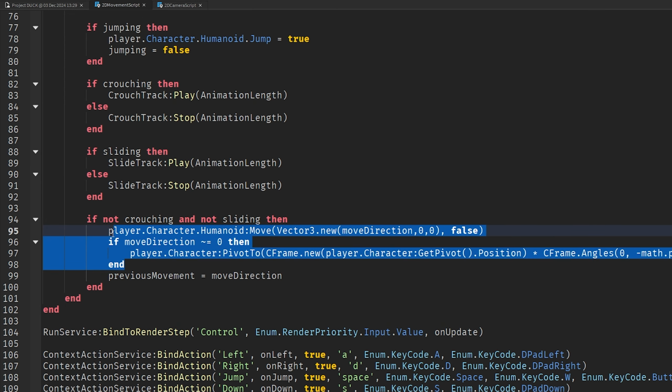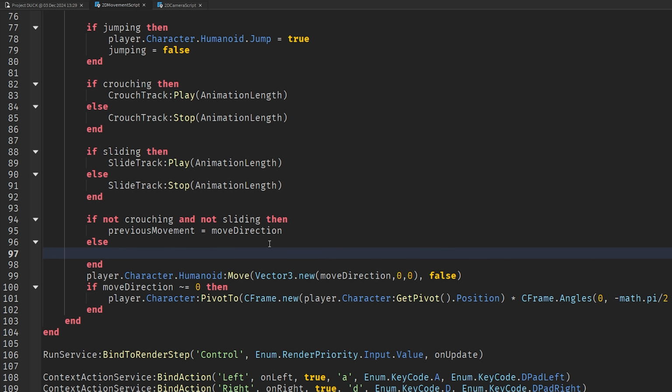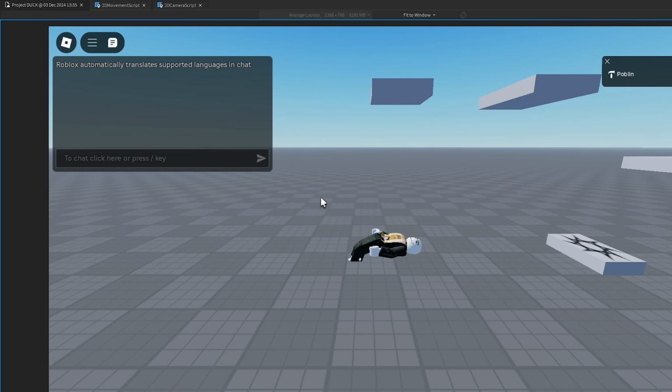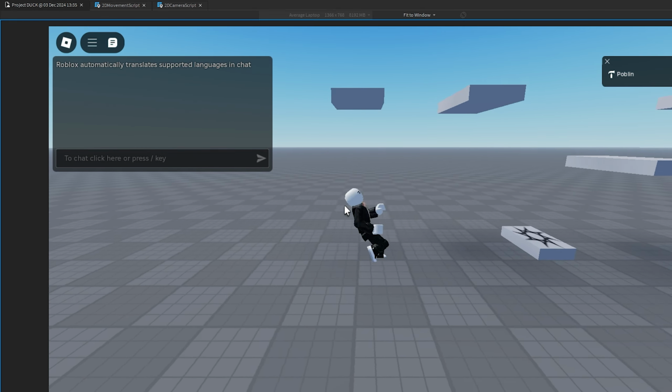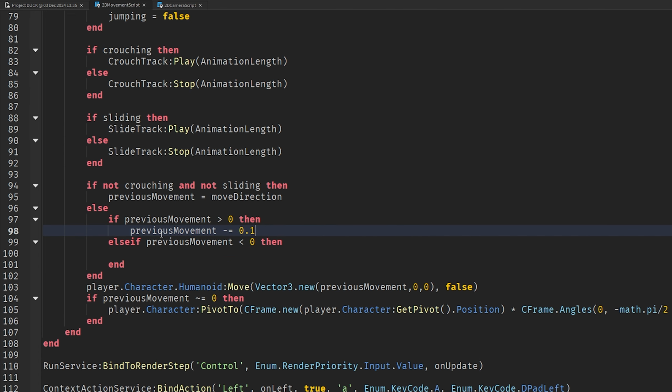I placed the lines of code that move the character after the if not crouching and not sliding check to utilize the previous movement so the character can actually slide and not stop immediately. Except I didn't add slowing down, so now it's sliding infinitely. So then of course I fixed that.